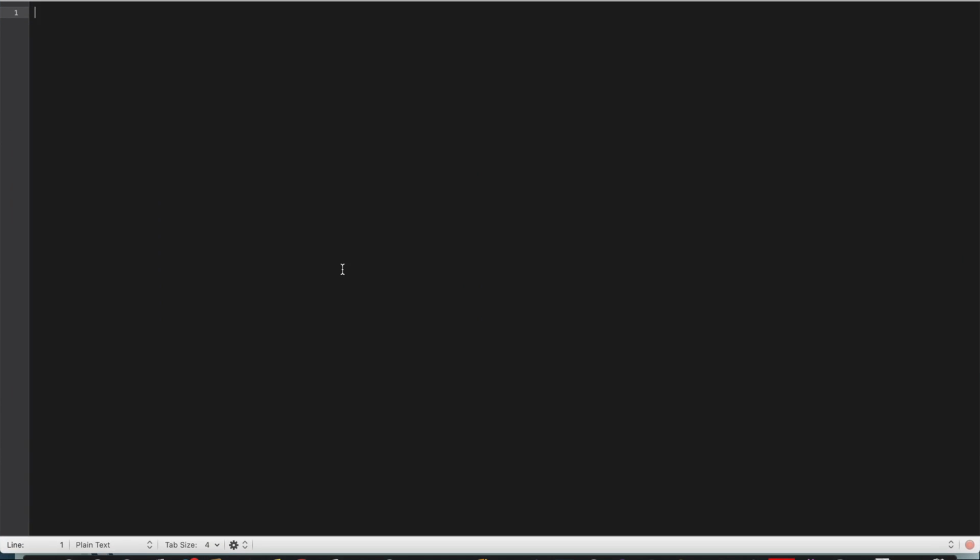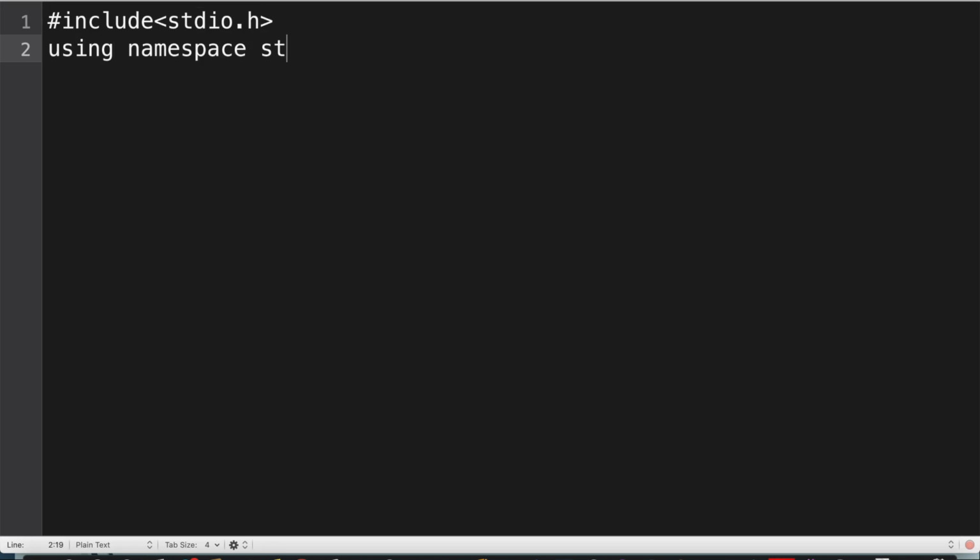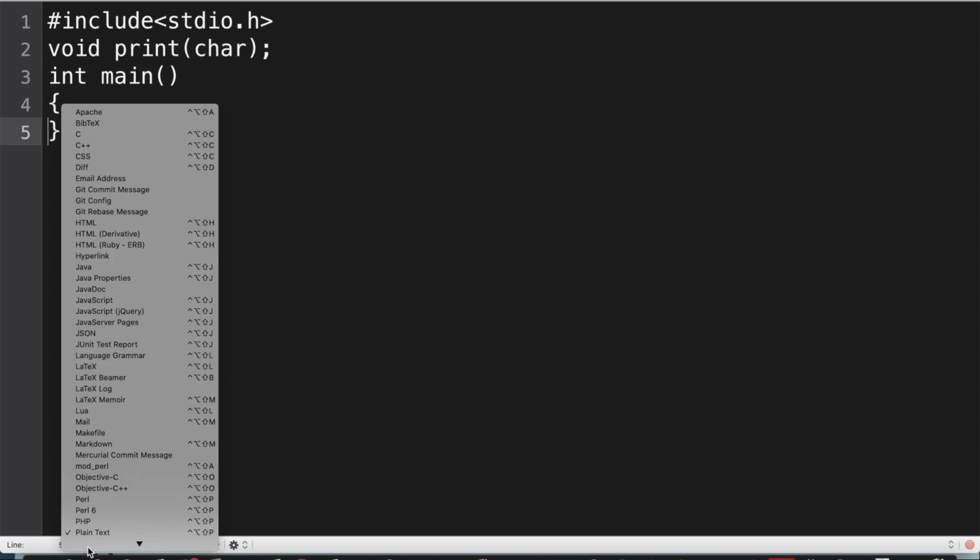Let's see one example. In this program, I'm going to use one function with arguments. Let's say the function name is print. It is going to print some character. So I'll just declare a character variable here. The character is going to be the argument. So this is the function declaration. Then comes my main program. Let me change it to C programming.